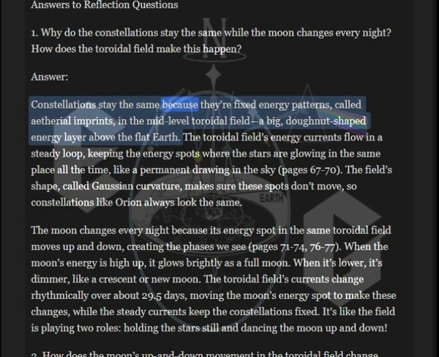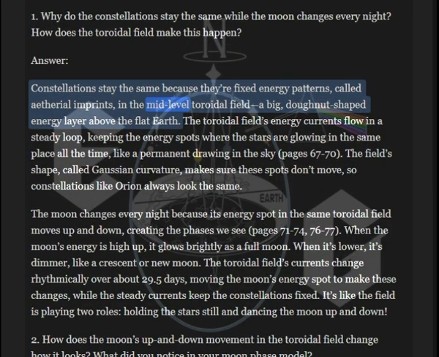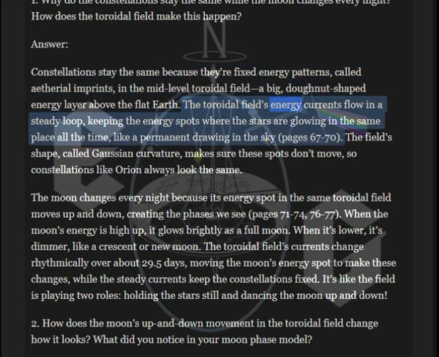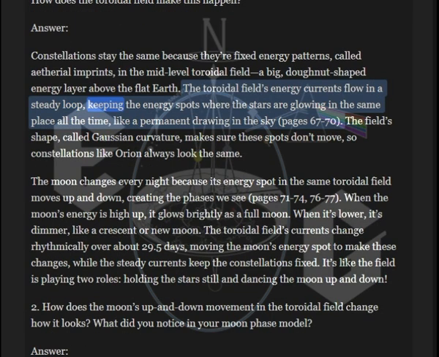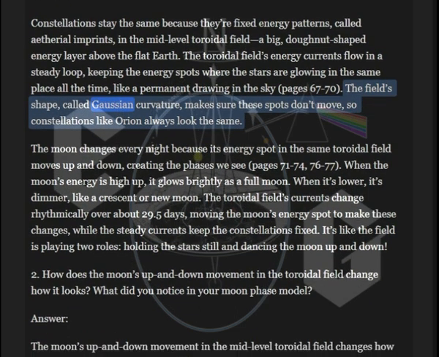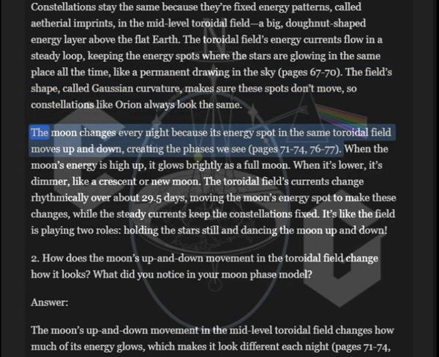Answer. Constellations stay the same because they are fixed energy patterns called ethereal imprints in the mid-level toroidal field, a big, donut-shaped energy layer above the flat earth. The toroidal field's energy currents flow in a steady loop, keeping the energy spots where the stars are glowing in the same place all the time, like a permanent drawing in the sky, pages 67-70. The field shape, called Gaussian curvature, makes sure these spots don't move, so constellations like Orion always look the same.